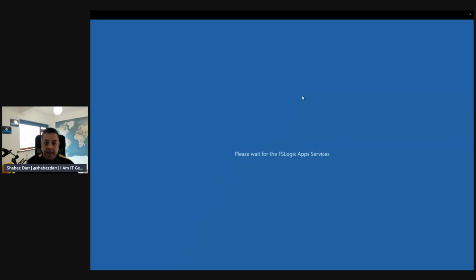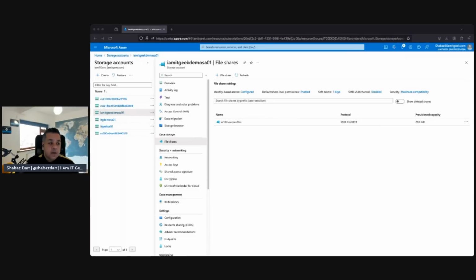So we've signed out now, and then what I'll do is go into the Azure portal and show you where my user profile is in my Azure file share. So this is our AmITGeek demo SA01. If you remember, this is the storage account that we used, and we configured that identity-based access, so it's joined to the domain. And here's my file share that I created, A1, for user profiles.